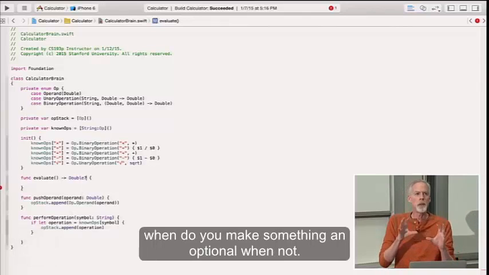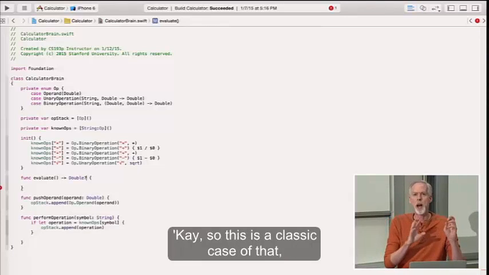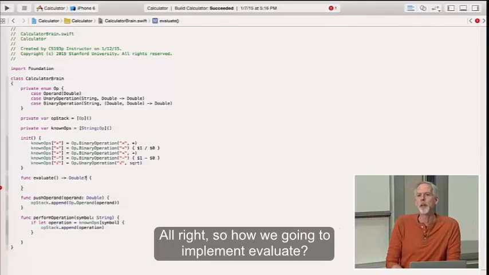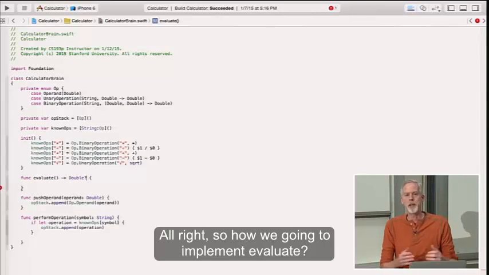Okay? So you can see some of the thinking. When do you make something an optional, when not? This is a classic case of that, where sometimes you want to return it, and you can't do it, so you have to return nil. All right, so how are we going to implement evaluate?